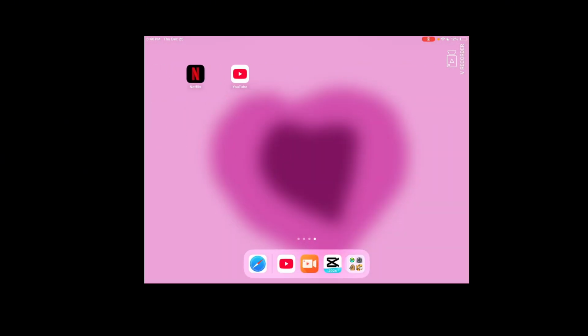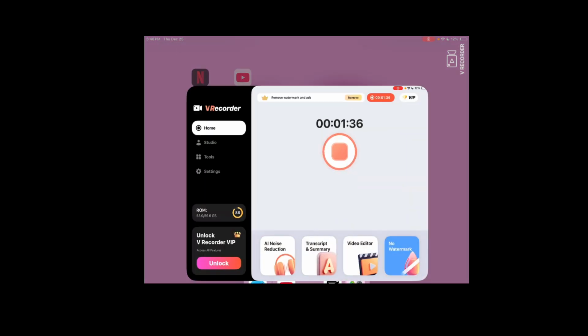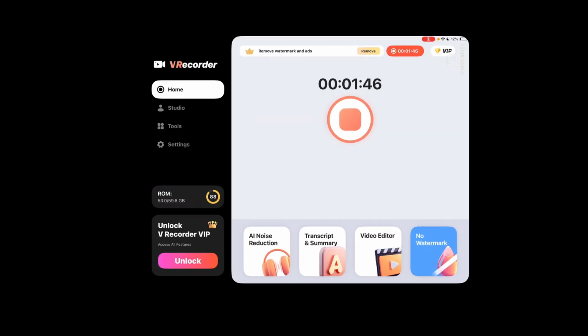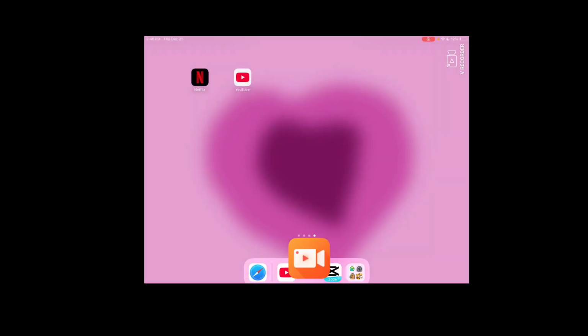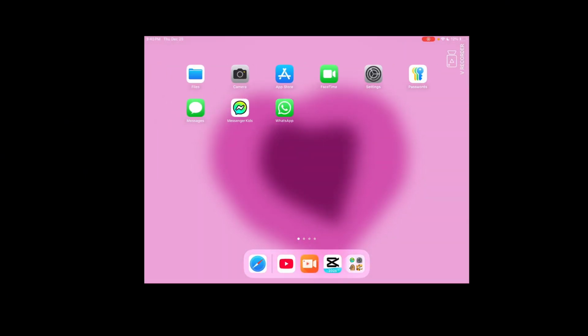Second, when you're done, you will usually go back. You can go back to the app, click on it, and then click on stop recording. Or if you see something like that red thing right there, you can click on it, and then you can click on stop recording.